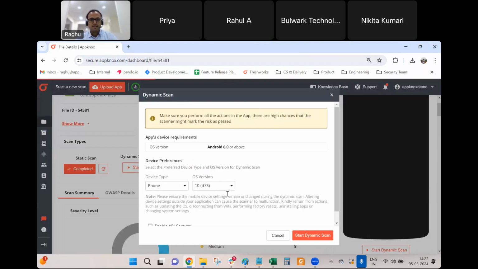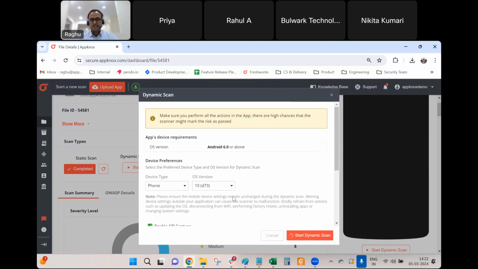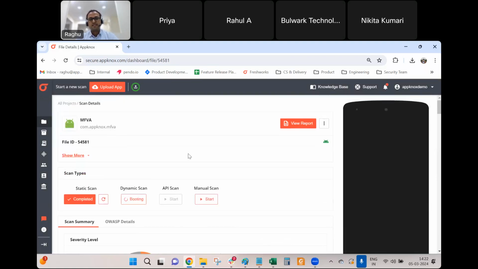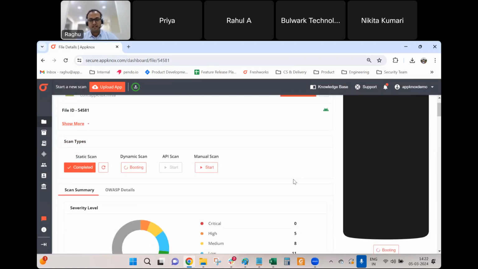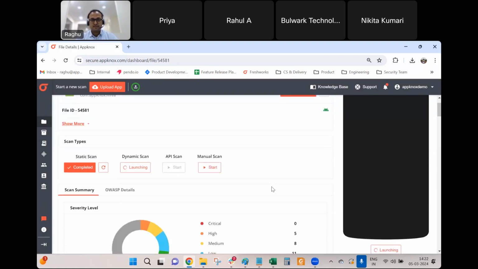Now for the dynamic scan, as I said, you can select any device that you want to run it on. These are real devices and not simulators or emulators. If I say start dynamic scan, this sample application is getting installed on a real device. Once it installs and boots up, you can interact with the application using the device on the right hand side. Let's give it a few seconds for that to happen. So it's in the launching state.